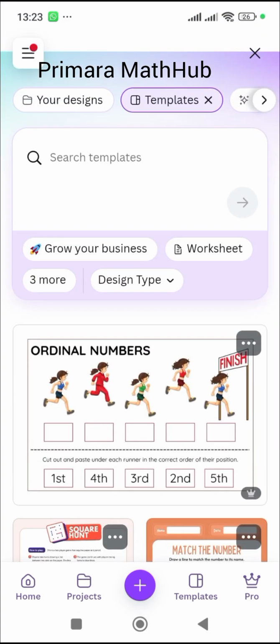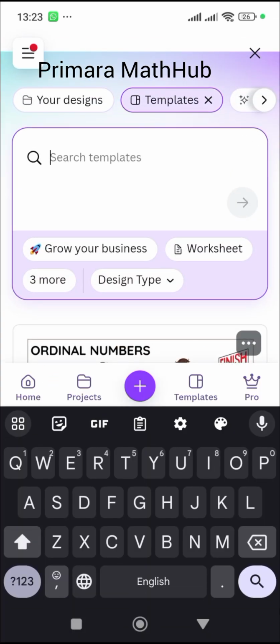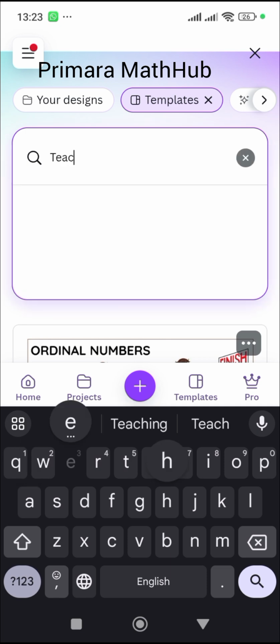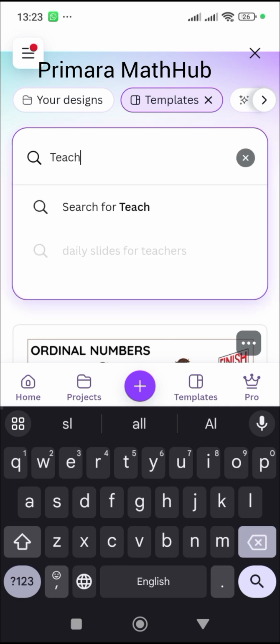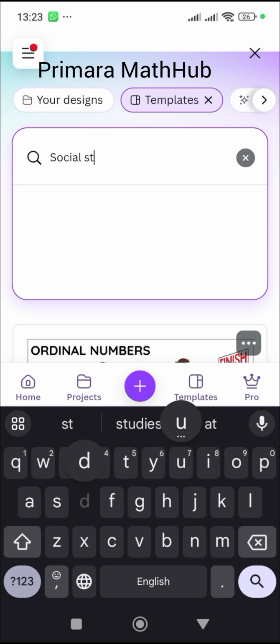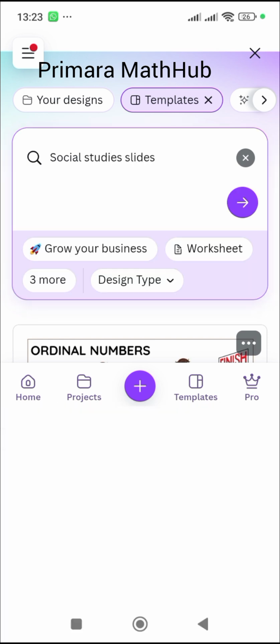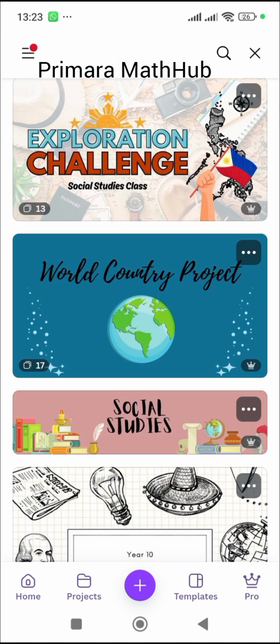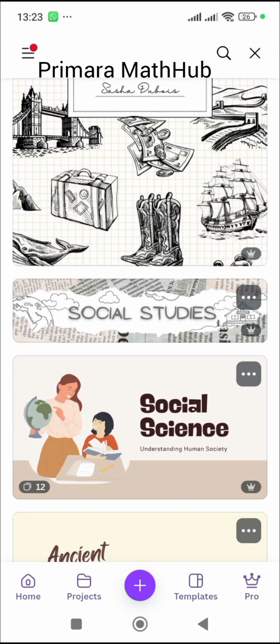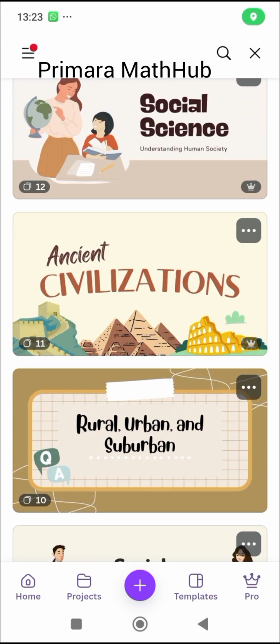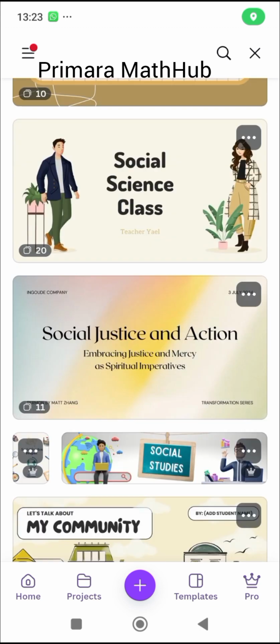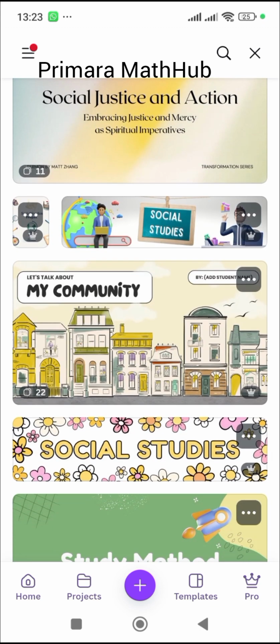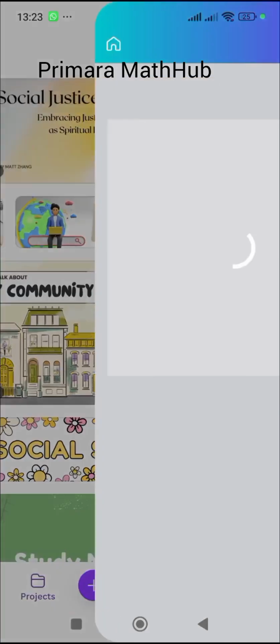Now, this template is still showing us worksheets. So you can just come here, to your template, and type what? You can type teachers slides, or you can just say social studies slides. Let's see if we have social studies. I'm sure of chemistry. So let's see if we have slides that resonate with social studies. Good. Can you see? Exploring challenge. This is how it looks. Social science, understanding ancient civilizations, social science class. Okay, my community resonates with my family. Good. Let's use this.